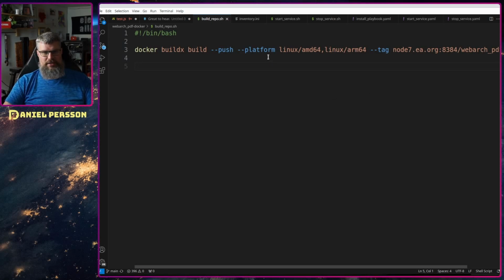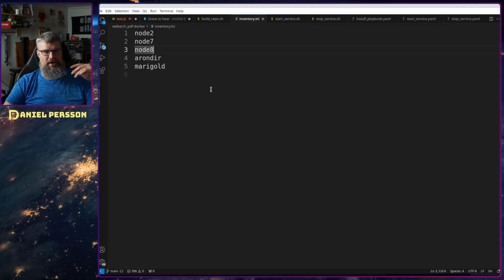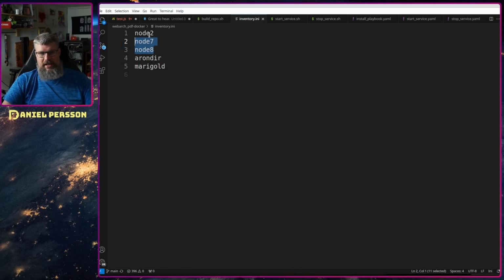Now I want to deploy it to different servers. So I have an inventory file here with all the servers. So currently we have node 2, one of the hosts that is not really that powerful, and it was one of my Ceph nodes, but the hard drive that was running on it crashed, so now I can use it for build. We have node 7 and 8, which is a little bit more powerful. They are running Ceph workloads at the moment, but they can take on a bit more workloads. So I have those in here. And then we have Arondir and Marigold, which is my two Raspberry Pis. So these are the 5 servers I want to deploy to.